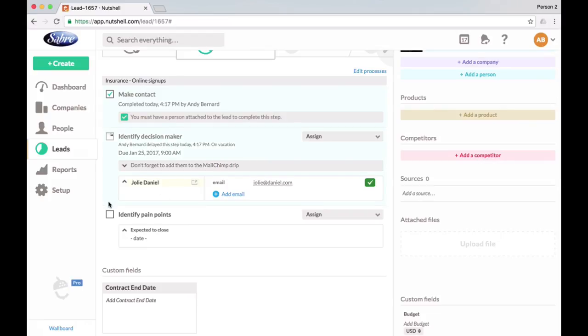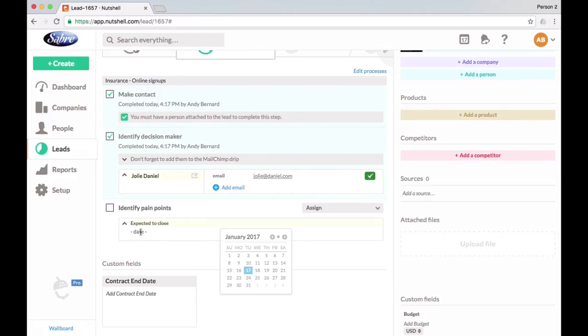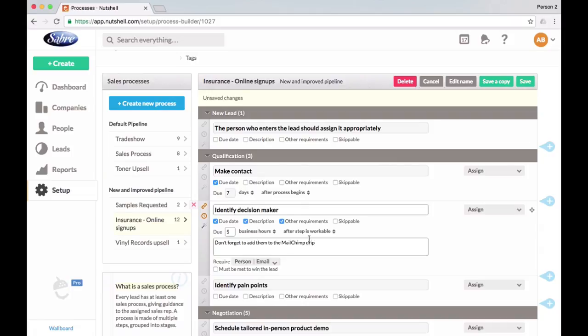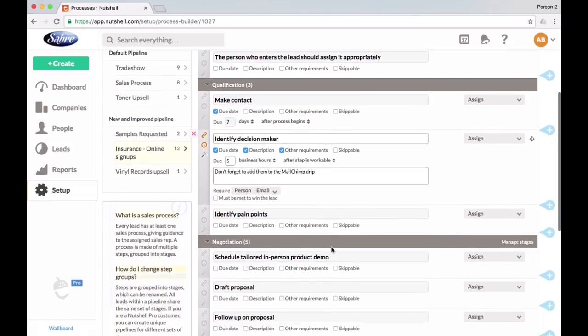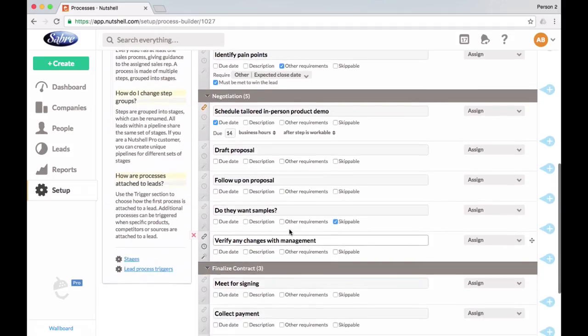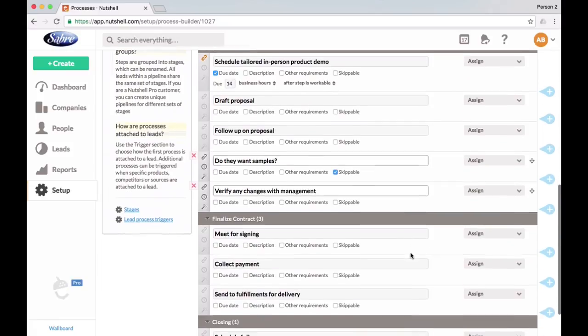You can also require that certain requirements be met for the lead to be won. Your custom fields on companies, people, and leads can be used as requirements. Sometimes, not every step that you create will be relevant to every lead. If a step is optional, make it skippable. Your reps can skip the step even if there is a requirement in place. However, if the requirement must be met to win the lead, they won't be able to mark the lead as won if they've skipped the step without meeting the requirement.